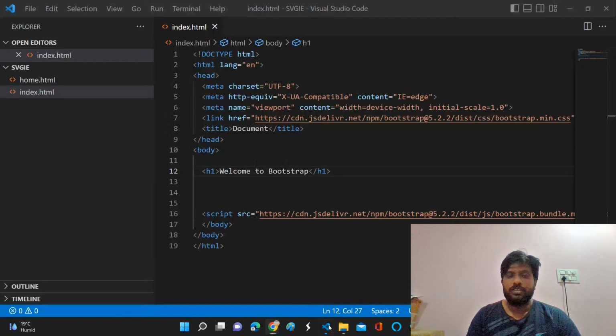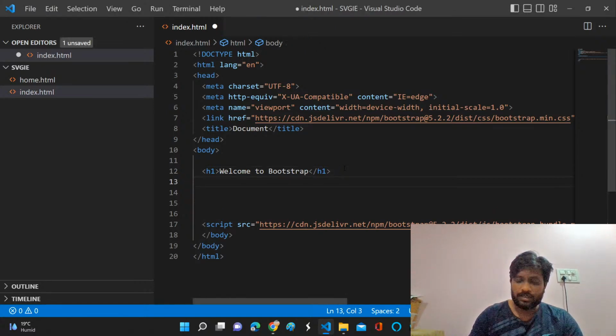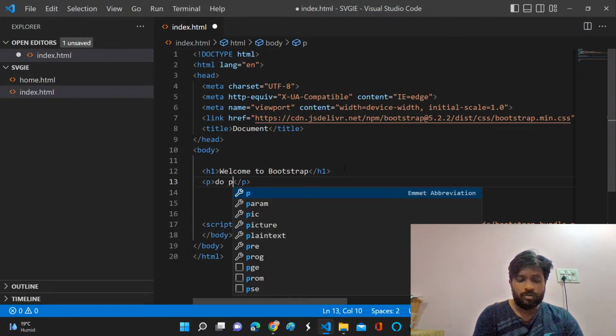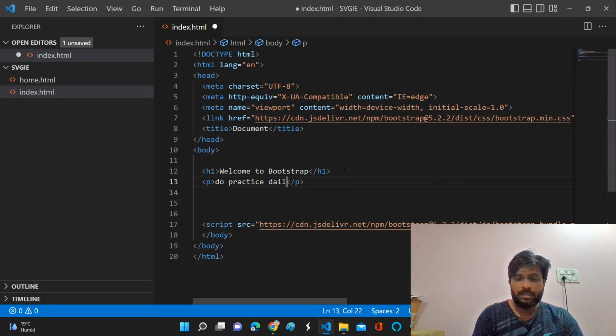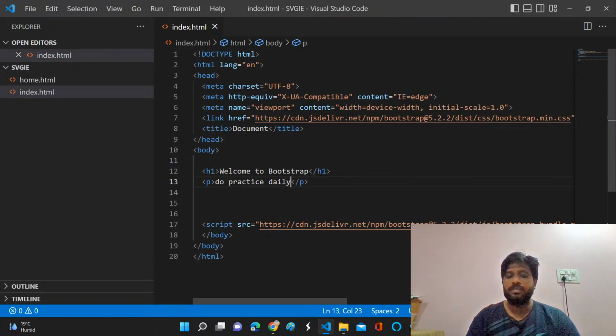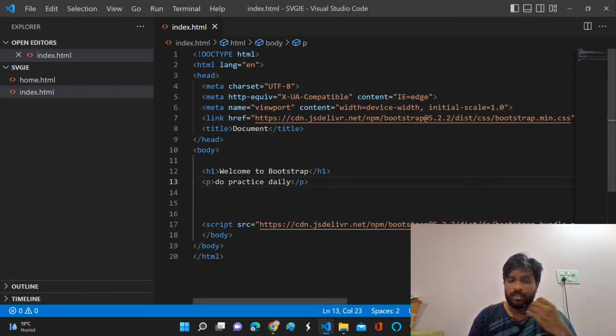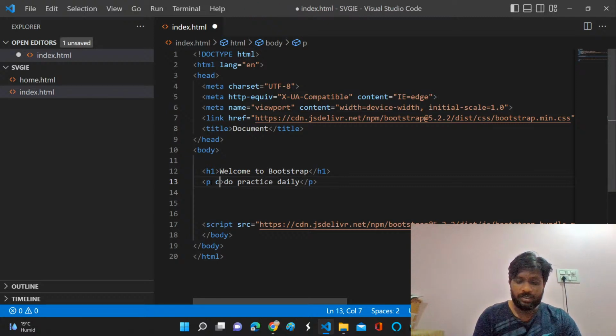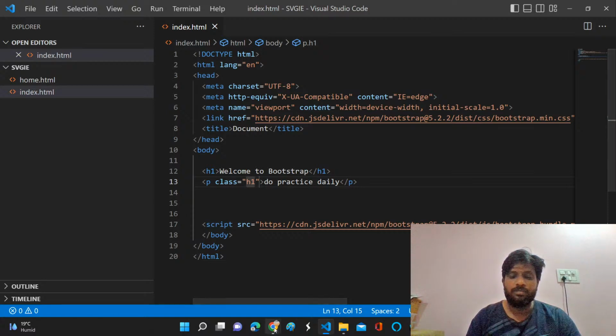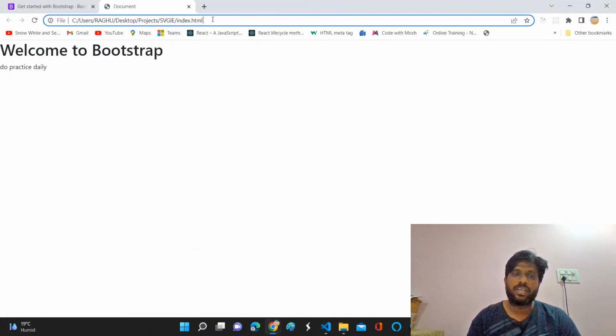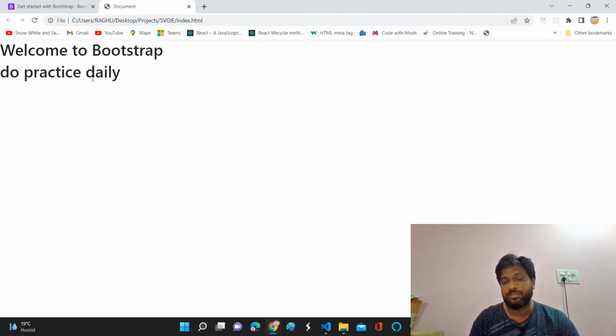Don't worry about that. Yesterday we understood one more thing. A few classes are there. Suppose I have a paragraph, I'm just adding something like, do practice daily. This is the most important thing. This is the normal paragraph. Bootstrap provides lots of classes, like h1. We discussed yesterday: class equal to h1. Then it will apply the styles equal to an h1 tag. So now both are the same.